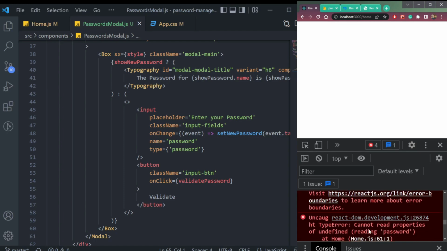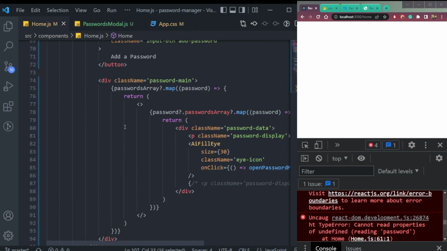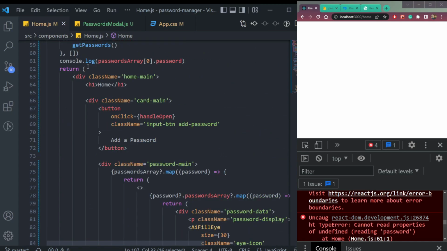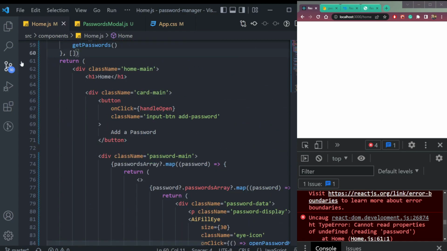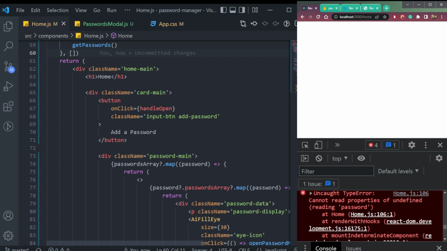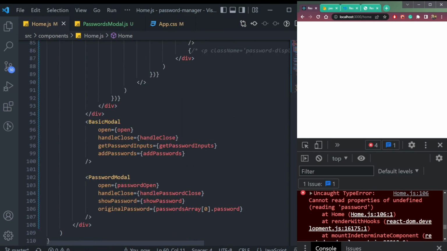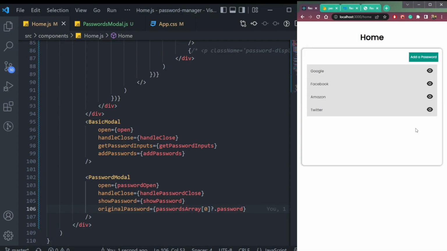What is wrong? Cannot read properties of undefined, home.js 61. Okay, we don't need this. Okay, one more error of undefined, home.js 106. Show password. Okay, here. Let me add one question mark, then it will work. See, because loading is slow, then it's working.